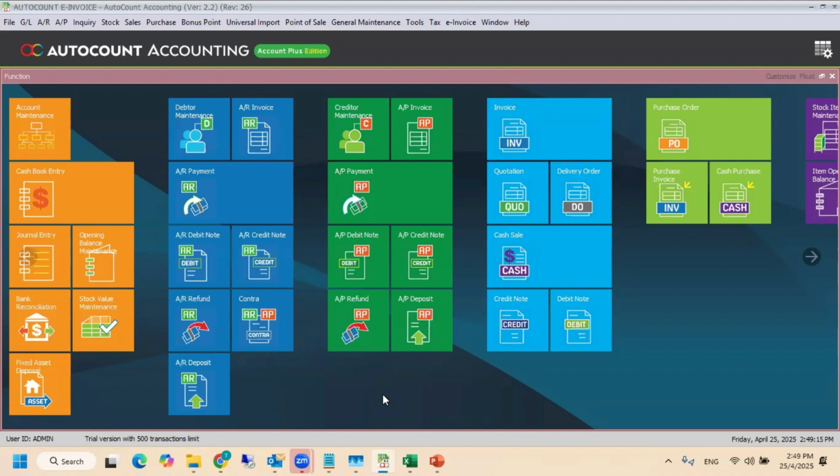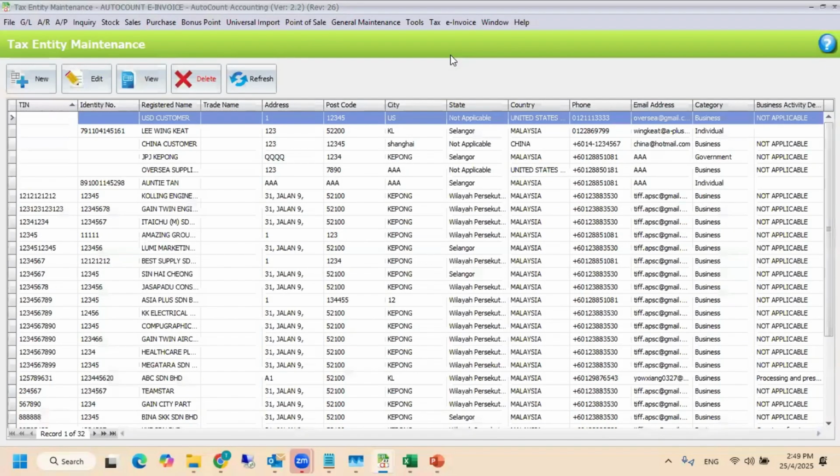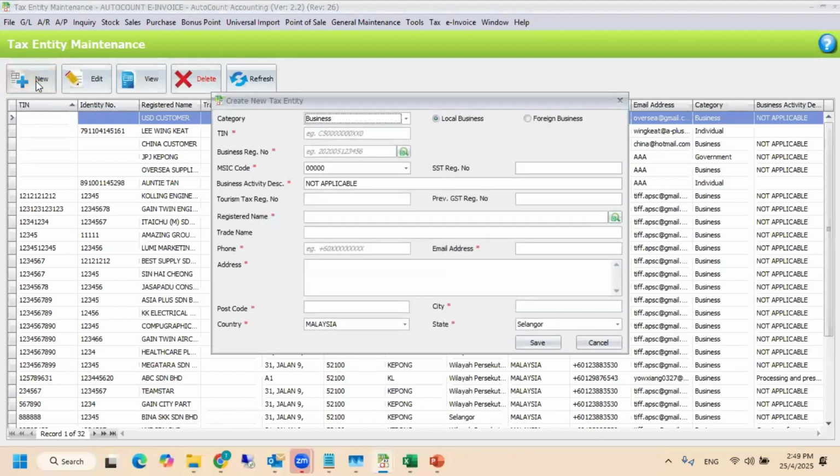For the first one, if you already have the debtor tax information, then you can come to Tax, where we have the tax entity maintenance. You come here, then you click New. At the category here, we have 3 categories.